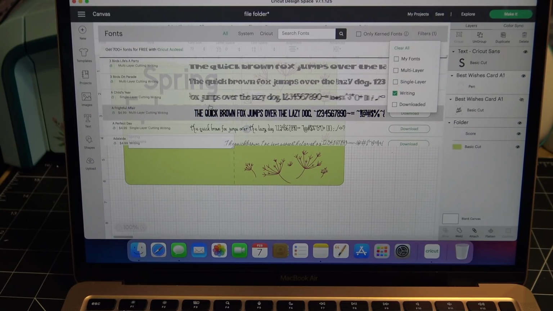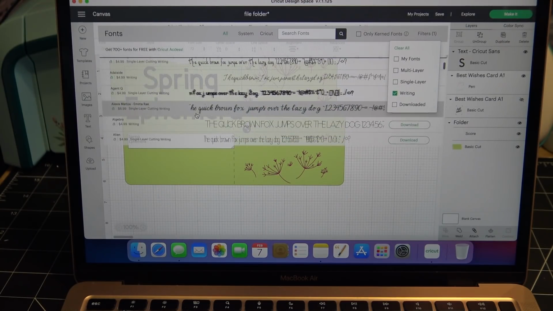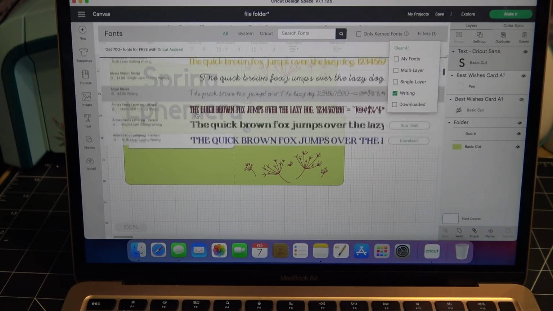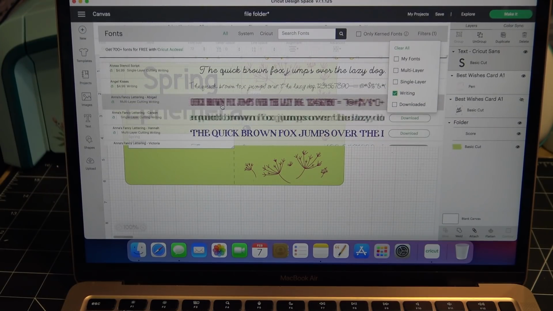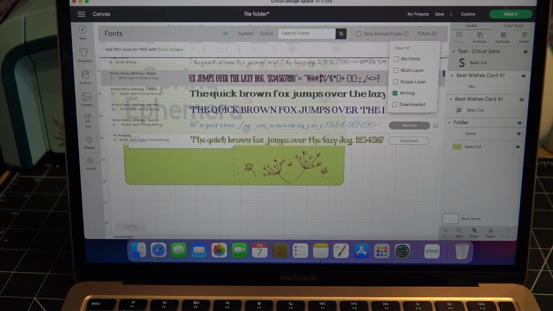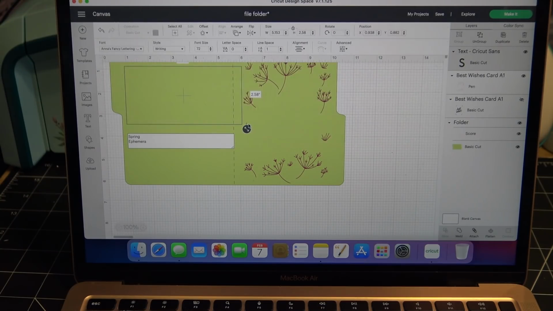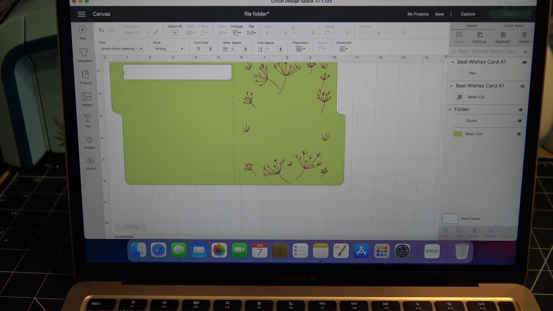And I'm just going to keep an eye open for the ones that I either own or that are free. Ooh, okay, so this one's writing, but it's $5. This one's also $5. $4.99. Unless you have access, then obviously it's free. It's included. I think I had Anna Griffin ones. Yeah, like this Anna's Fancy Lettering. Oh, how about this one? Victoria. Let's see what that looks like. That one's an interesting one. Okay. So let's just say that's what I want.